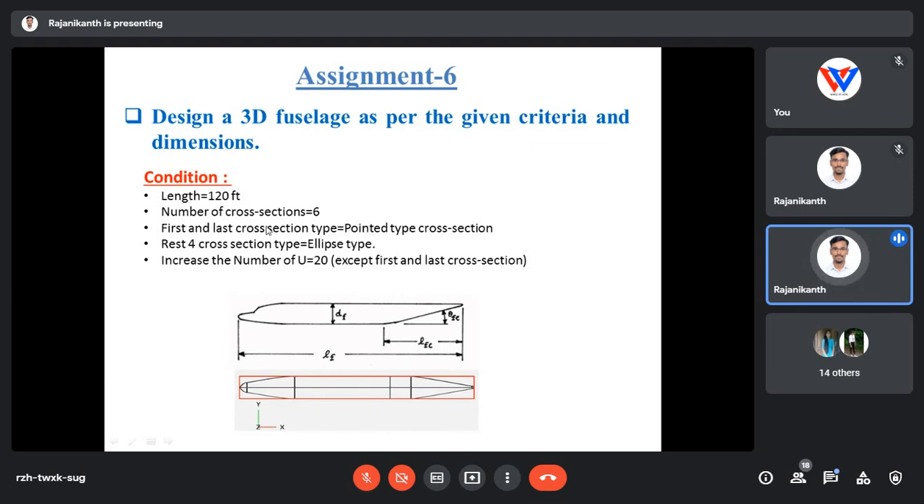Number of cross sections, you have to add 6 cross sections. The first and last cross section type should be pointed type of cross section, which means this one and this one, first and last. So you should not call the first one the first cross section. You have to consider that one as a starting point, the zeroth cross section. After that 1, 2, 3, 4, 5 and the 6th is the last cross section. So number of cross sections is 6.